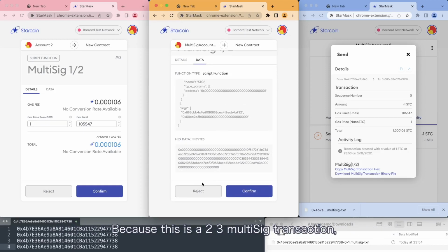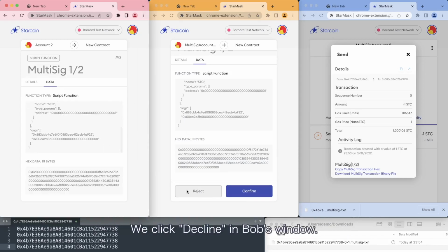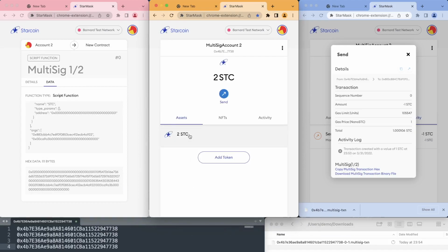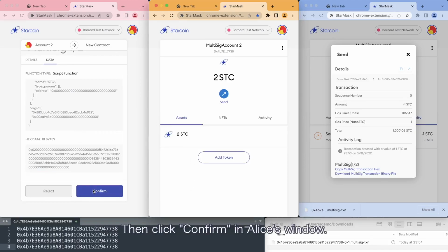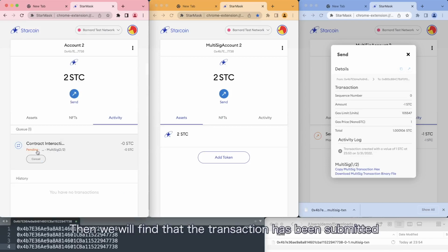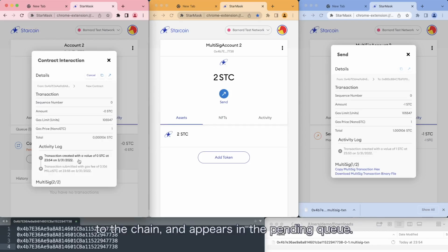Because this is a 2-3 MultiSig transaction, both Alice and Bob can confirm the transaction. We click Decline in Bob's window. Then click Confirm in Alice's window. Then we will find that the transaction has been submitted to the chain and appears in the pending queue.